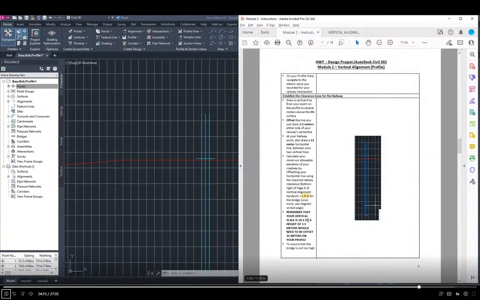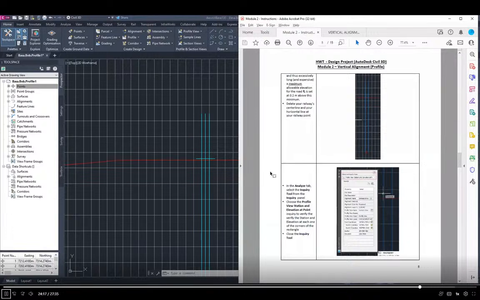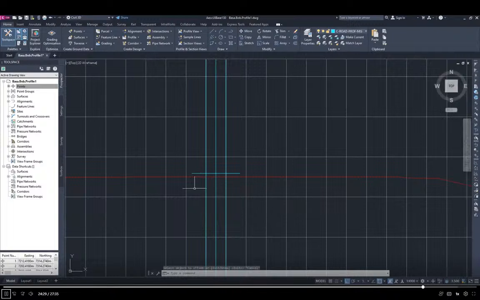And to ensure that the bridge is not too high and too expensive, we're going to create another line here as well. That is 0.2 above this minimum. Now, again, we're going to offset these lines 0.2. We have to do a vertical exaggeration, so that's got to be 2. So again, I'm going to hit the offset button. 2 is our distance. I'm going to hit the left side, click above it. I'm going to hit the right side, click anywhere above it, and there we have it. Okay?